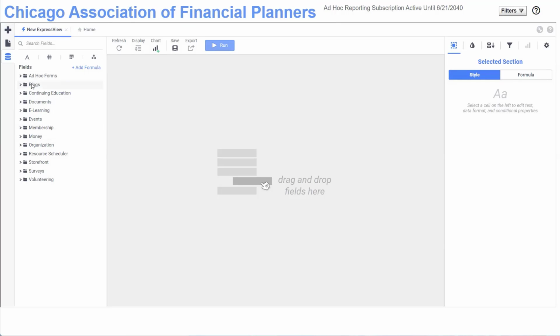So for example, we have things like membership, which is probably our most used category within Ad Hoc Reporting. We also have things like money, organization, which is for chaptered organizations and looking at your committees. It goes pretty broad across the board. You'll also see things like e-learning and continuing education. So those are 2 other extra cost modules that if we didn't have those enabled, wouldn't show up. So Ad Hoc Reporting can realize once you've added other extra cost modules and will add them to the data set that you are able to pull information from. So these are the broad categories that you can pull information from.